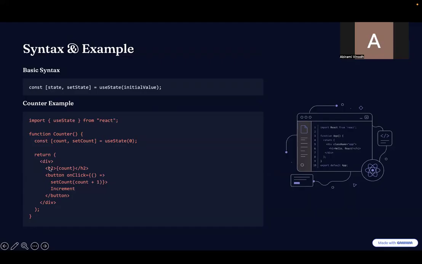The count variable is used in this h2 header. Whenever there is a user event, on click, the button is pressed and the count value is incremented by 1. So whenever the button is pressed, the count value is incremented by 1 and the h2 header will be re-rendered with this state and displayed here. So this is called useState.